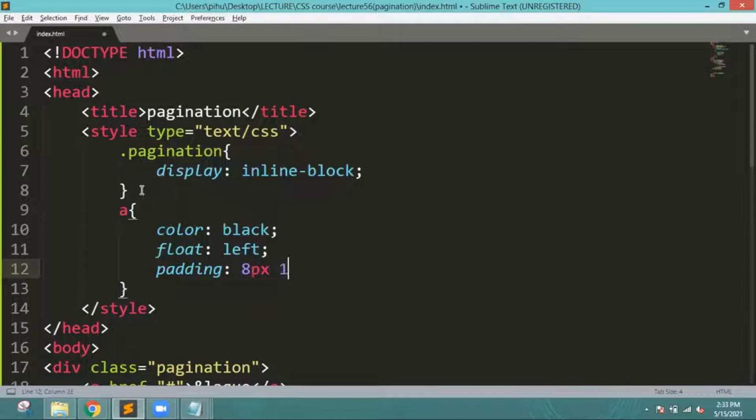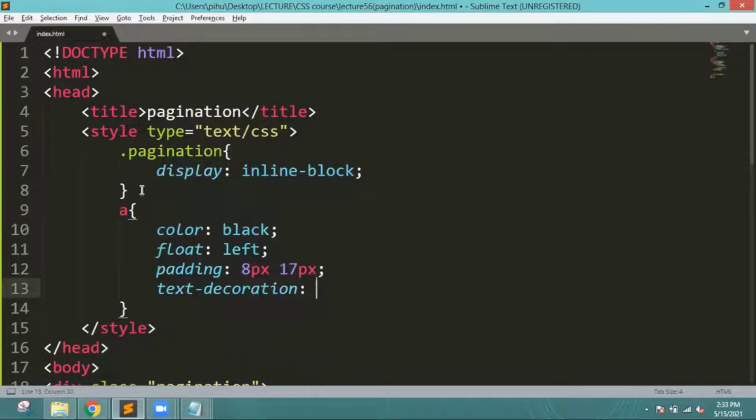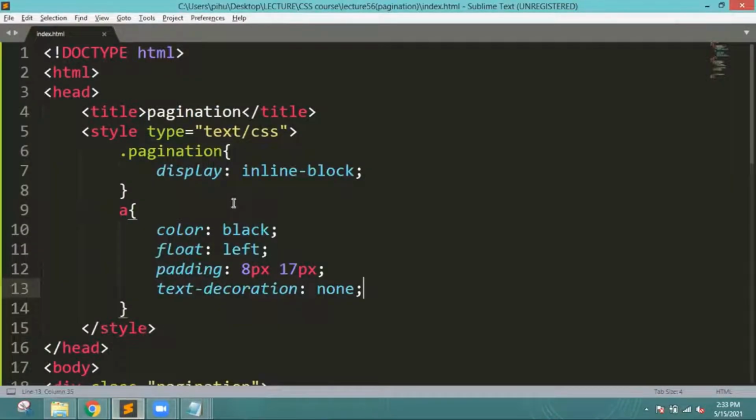And then I will also provide 16 or 17 pixel for that. Yeah, 17 pixel is okay. And then I'm going to write text-decoration. It should be none, so no text decoration should be available. We'll first save this particular file and then we'll run this code again. Now everything is proper. Now on screen you can see that it is looking like a pagination. That is how you can shift to different pages.